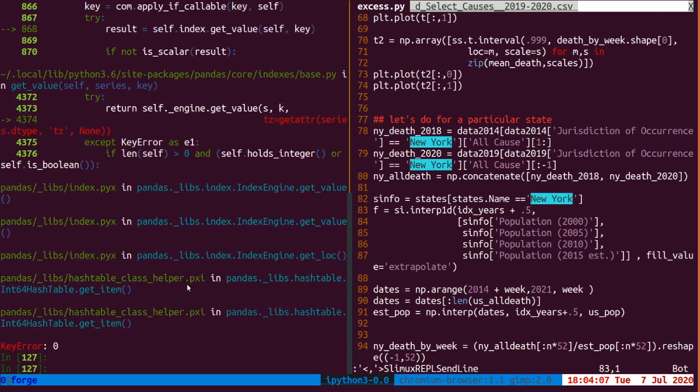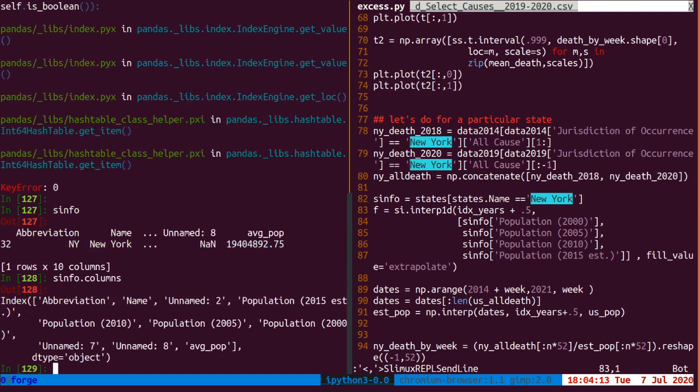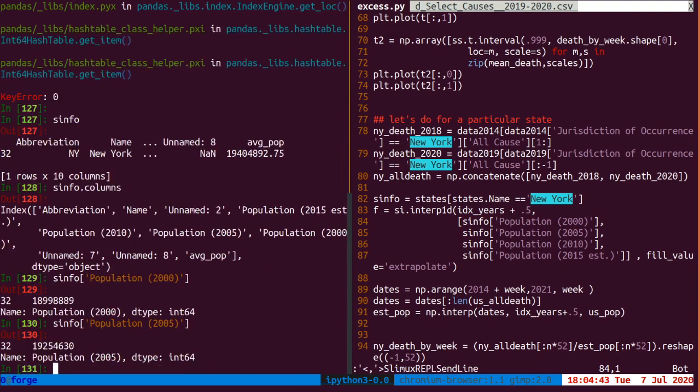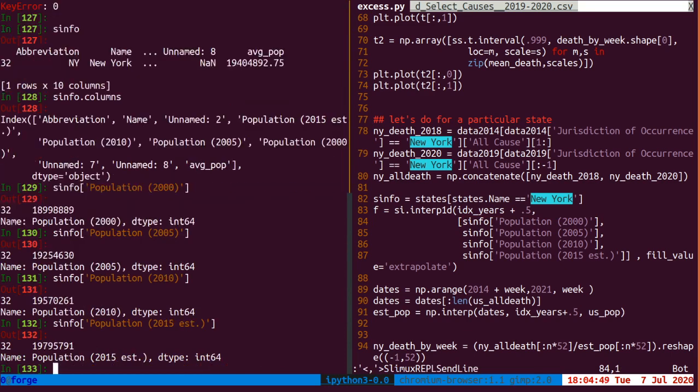sinfo population. All right, what's sinfo? 10 columns. Did I spell population wrong? Population 2000, 2005, 2010, 2015, est, right? Tell you what, let's check each one. What? Son of a, stop it. 5, 10. Each one of those works.